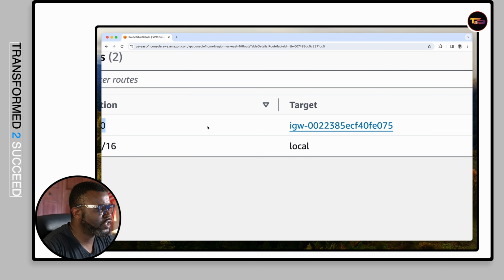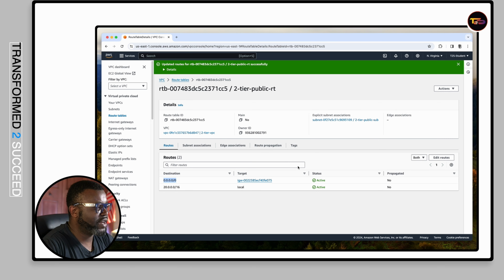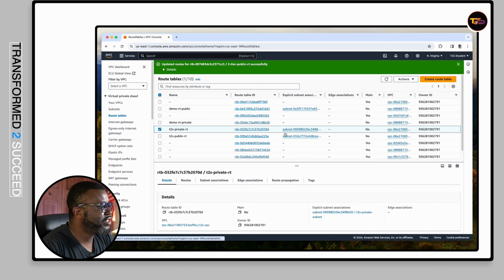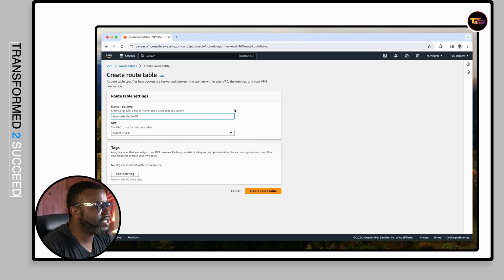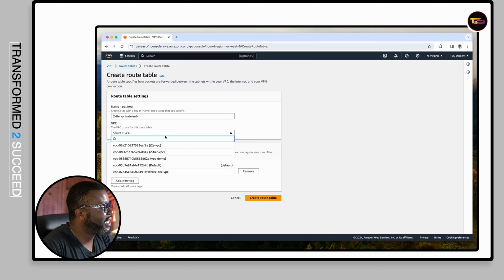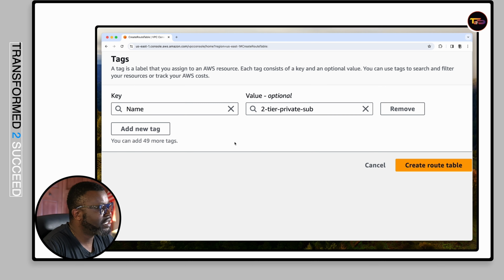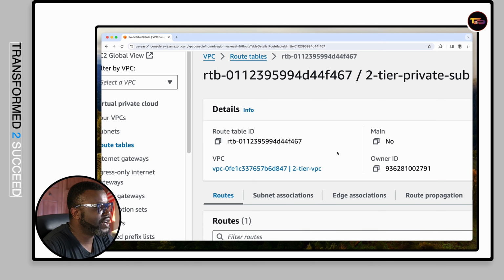So this resource, things in this subnet will send traffic to anywhere over the internet. So that's kind of like the point here. So now we go back here to the route. We need to create now the route table for the private subnet. So I'm gonna do that here, private subnet, and then I select the 2-tier VPC here, like what we did for the public subnet, and click create route.